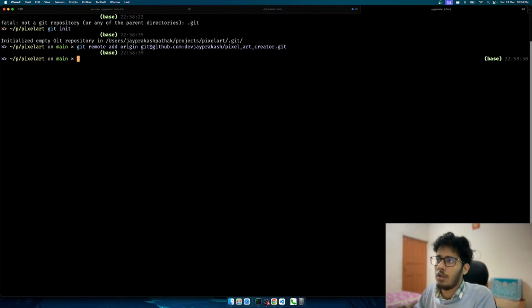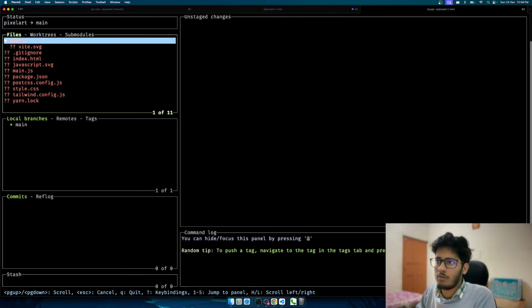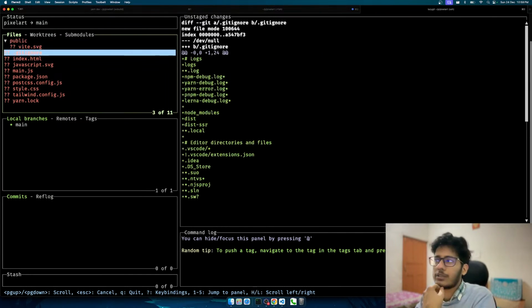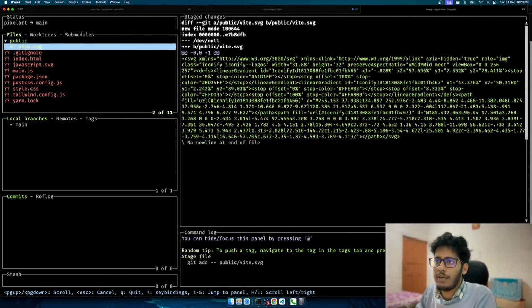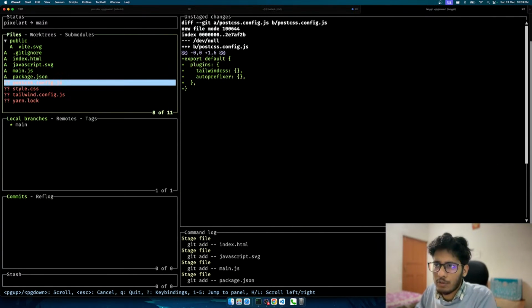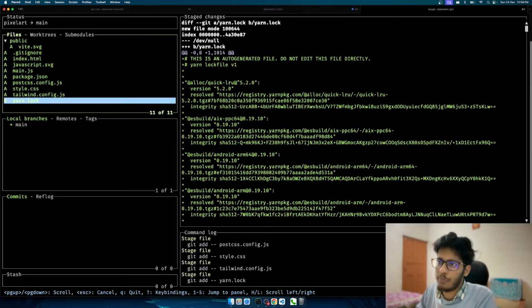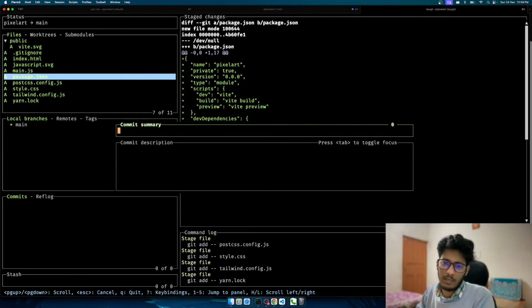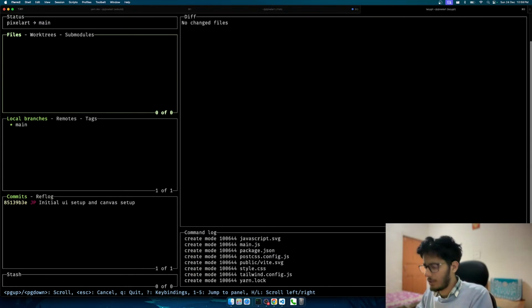I want all of us to understand what we are doing. That's the goal. So lazy git, what do we have to commit? I guess I want to add this. I want to include this as well. This is also fine. This is also fine. Yeah. So let's commit all of these things. Let's say first, or initial UI setup, and what do we do? Canvas setup. So this is what we did.